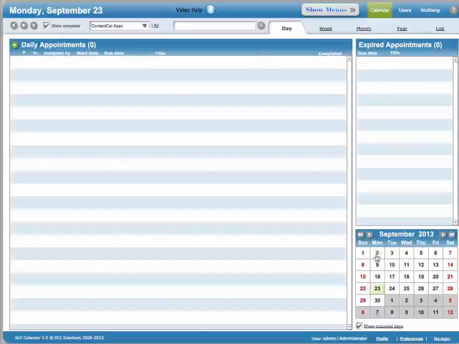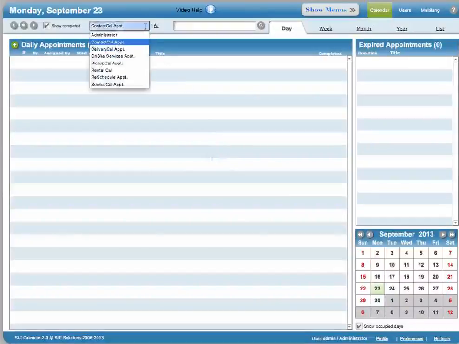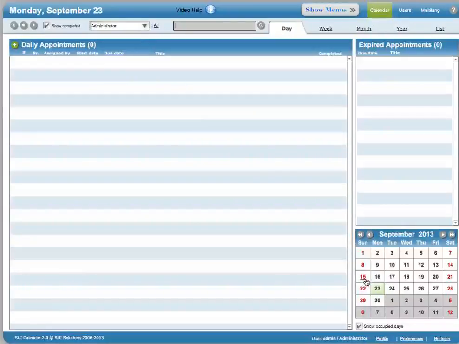Also down here at the bottom, because this is checked, any service appointments or any type of appointments for the calendar you're viewing will have an underline if there is something in that calendar. So for example, if I go back to the administrator level and create an appointment, you'll see that I have one here on the 15th that was created. So there is an appointment there, and if I click on that 15th, it'll go to that date and show you that there is actually an appointment on that date.